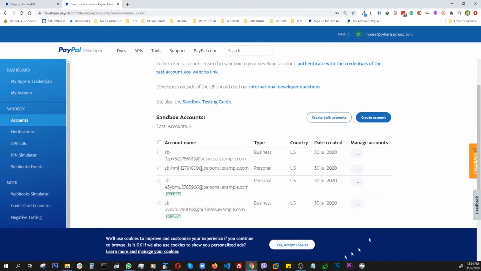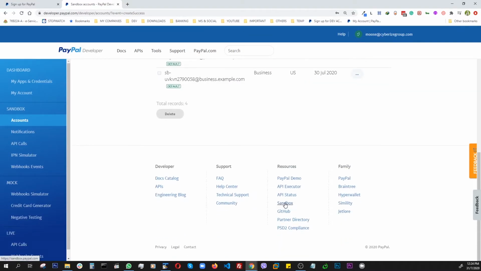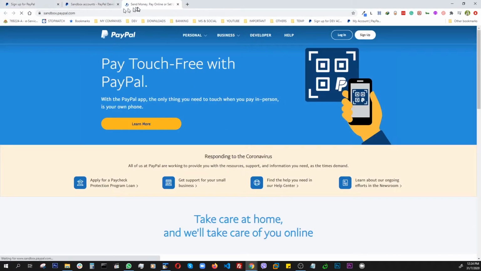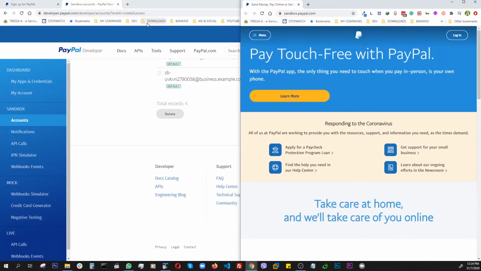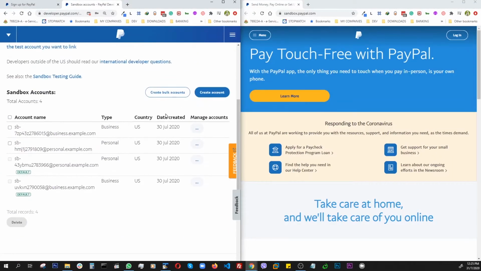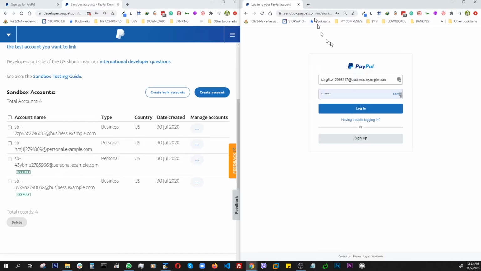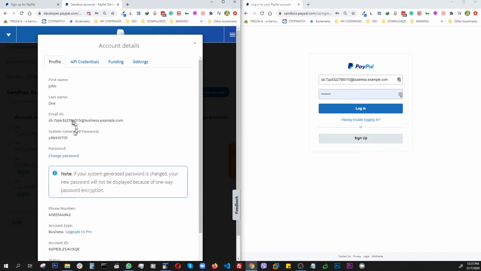Let's go straight to the sandbox. Right, and this time we're going to make it into two windows here. So let's say I want to go with the login. And notice this is the sandbox PayPal, right? So here we are going to try this business account first. And for the password, let's go here. Try to log in.